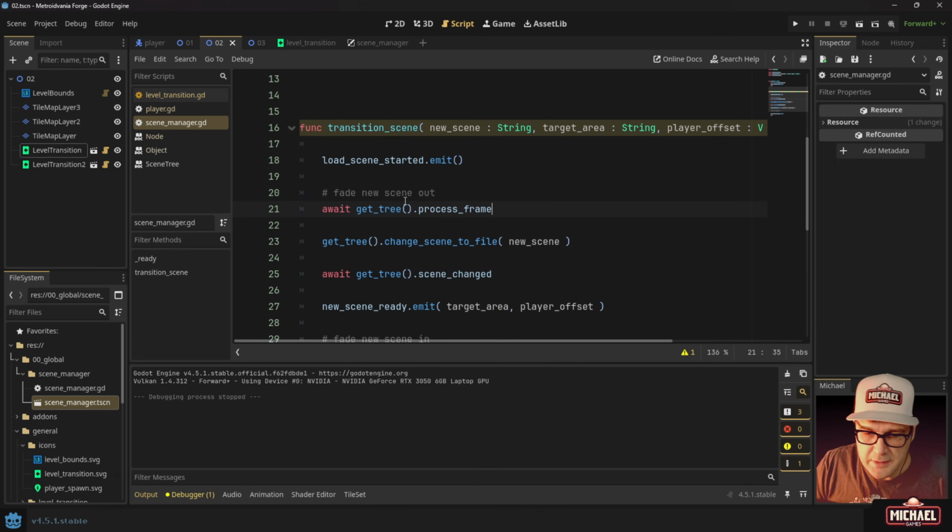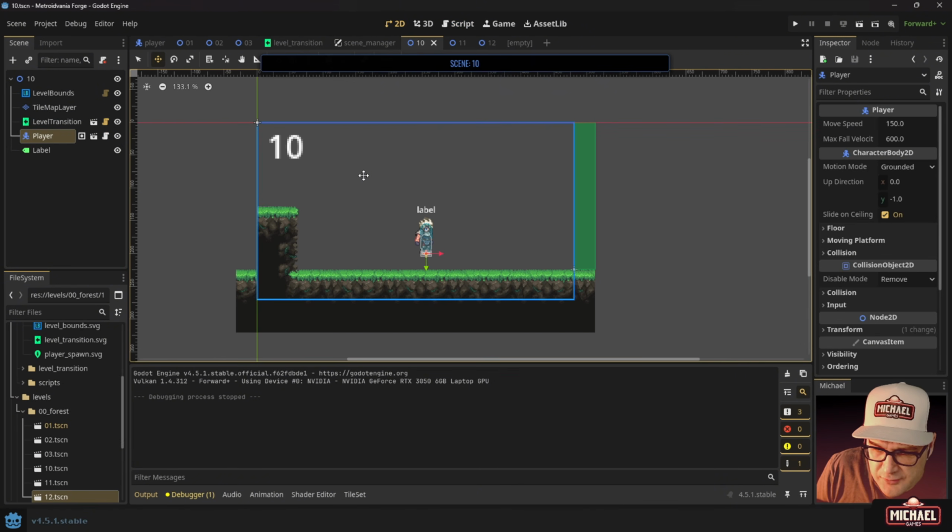Now, before we go any further though, remember how I showed you that bug where if we have two transition areas that have the exact same position, then we're going to run into an issue? Well, that can happen. Let me go ahead and show you two example scenes that do that with this project.